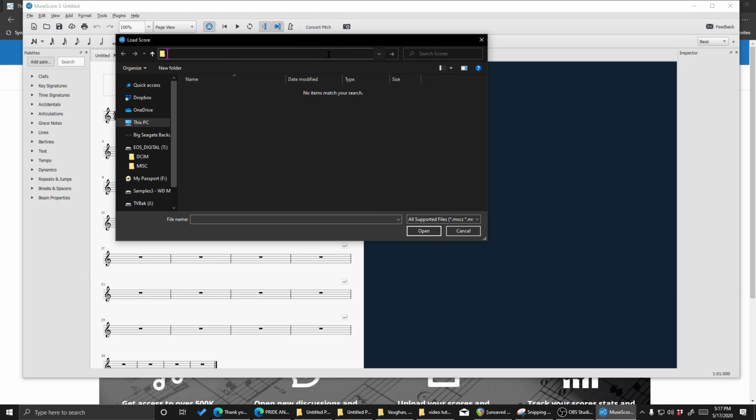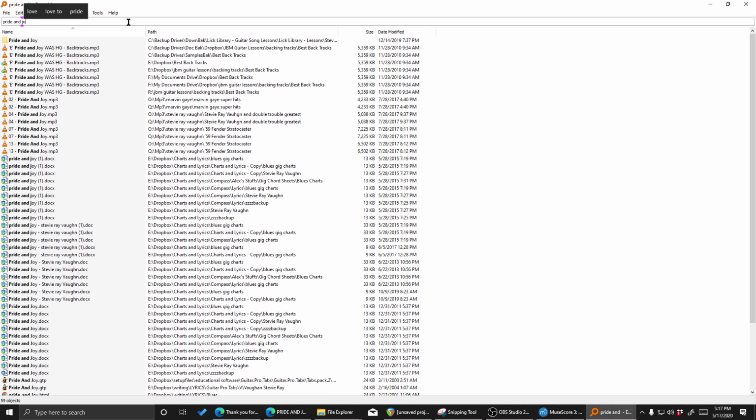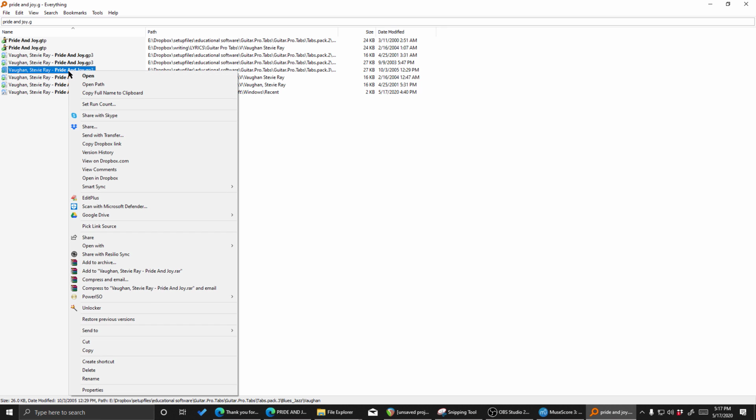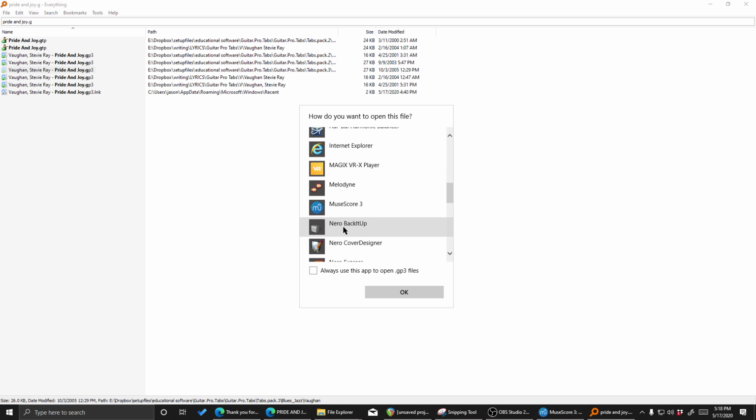And I'm going to go. Okay, so I'm looking at some different files here. I'm going to go to prideandjoy.gp3. All right, I'm going to right-click it, and I'm going to go to Open With. And on Windows, I have to choose another app because it probably didn't register right away. And I'll go to More Apps and look for MuseScore.